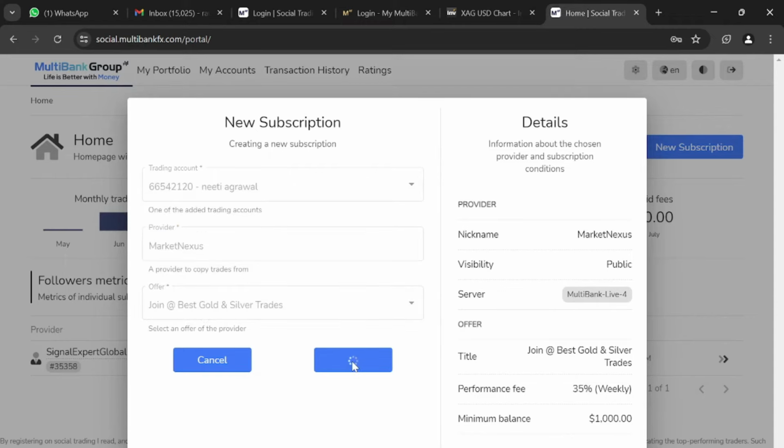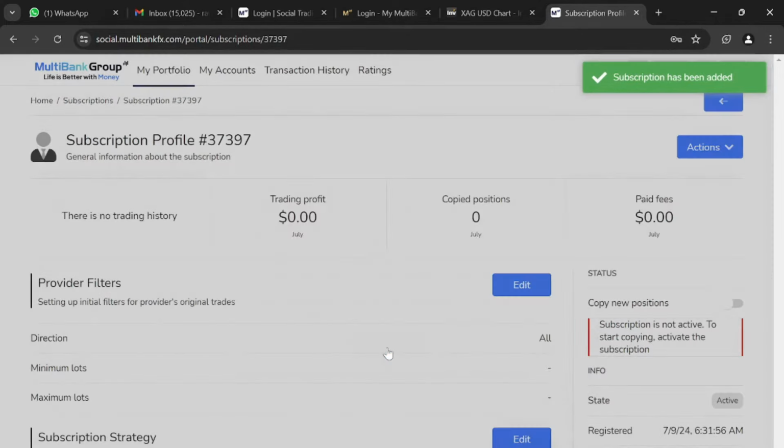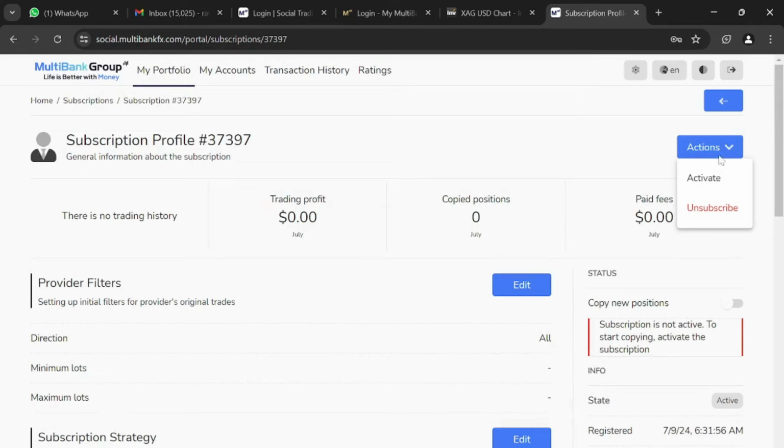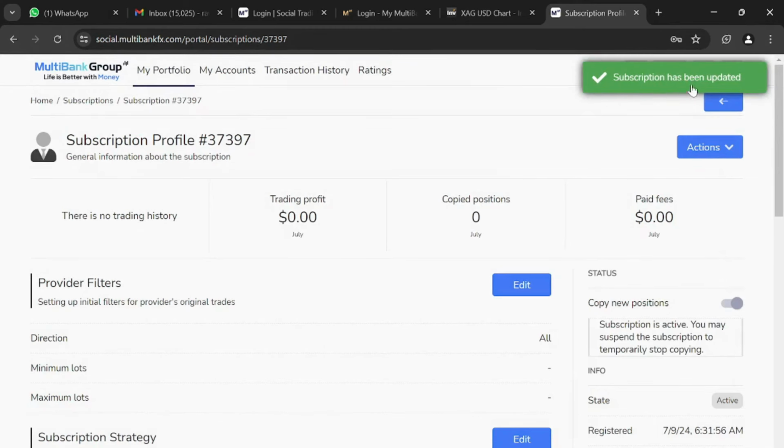Click on Create. An attention pop-up will appear. Click on OK. Now go to Action and click on Activate. For confirmation, you will see a green box appear in the right upper corner, mentioning subscription has been updated.